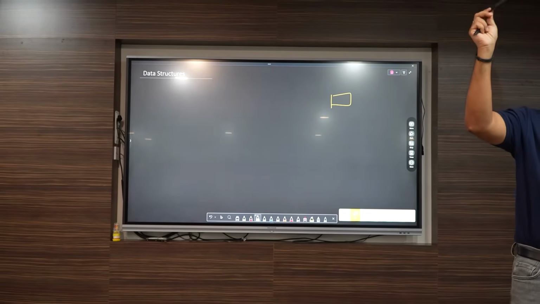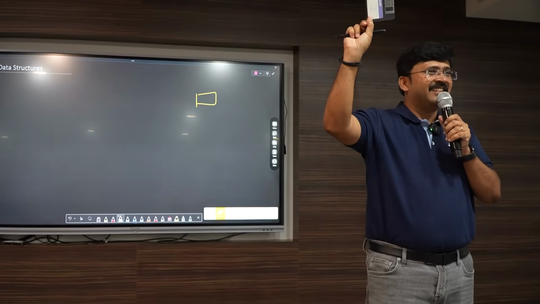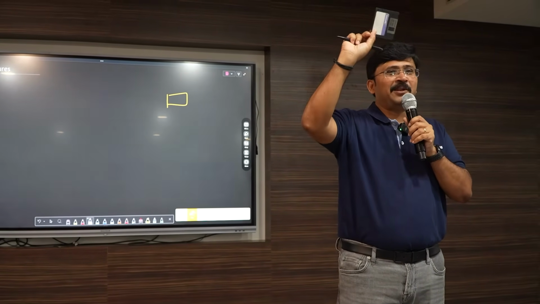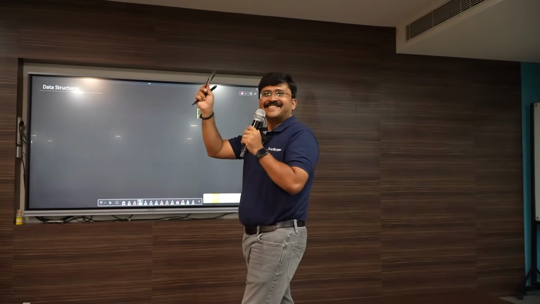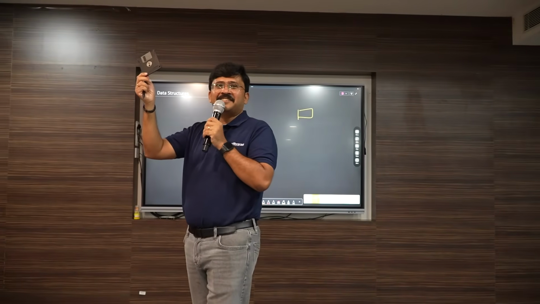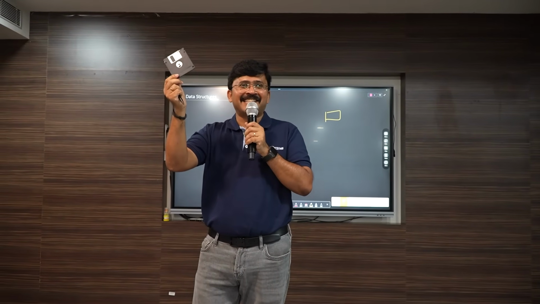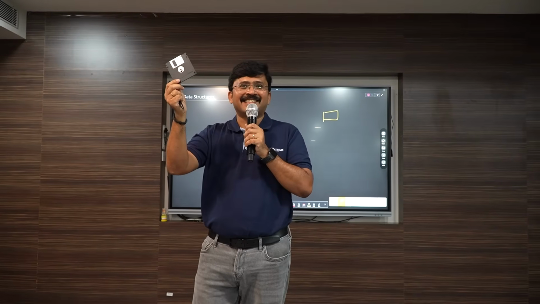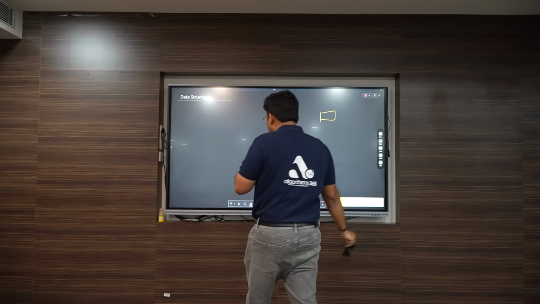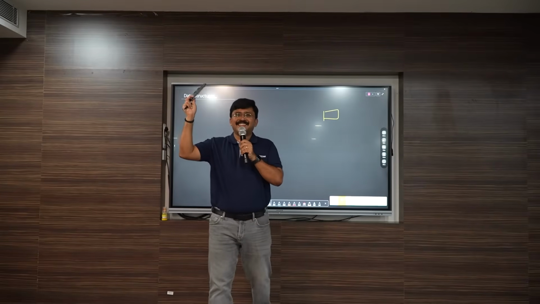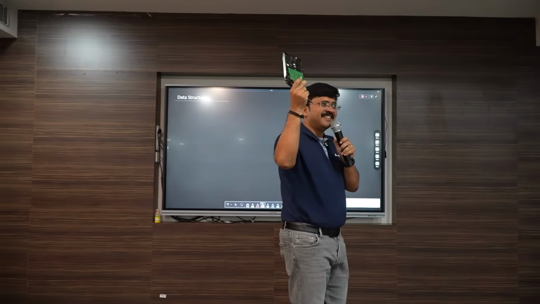What is this? Floppy disk. Can you guess what is the storage in this? 1.2 MB. You can't even save your picture these days in this, right? What is this? Hard drive.